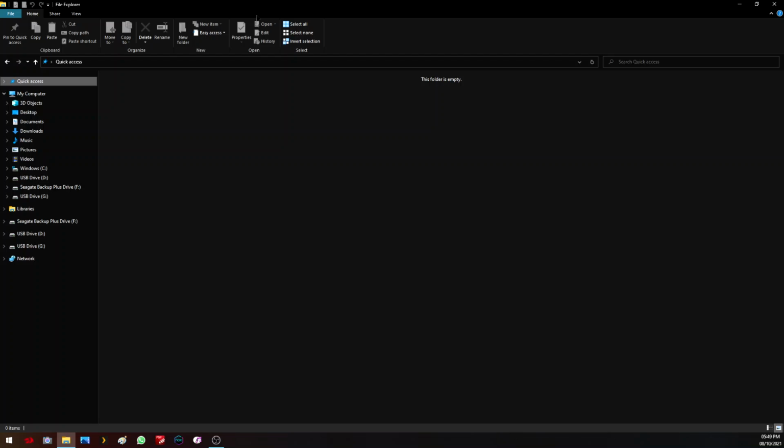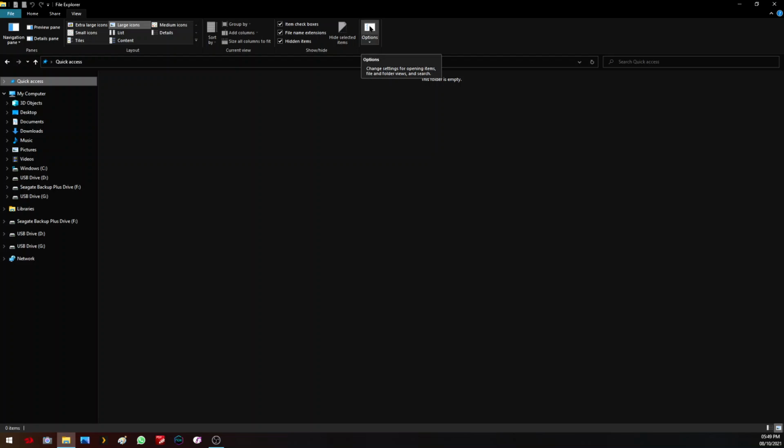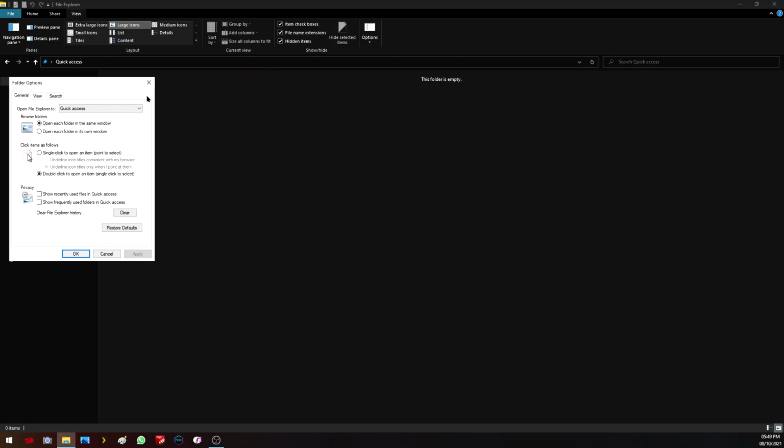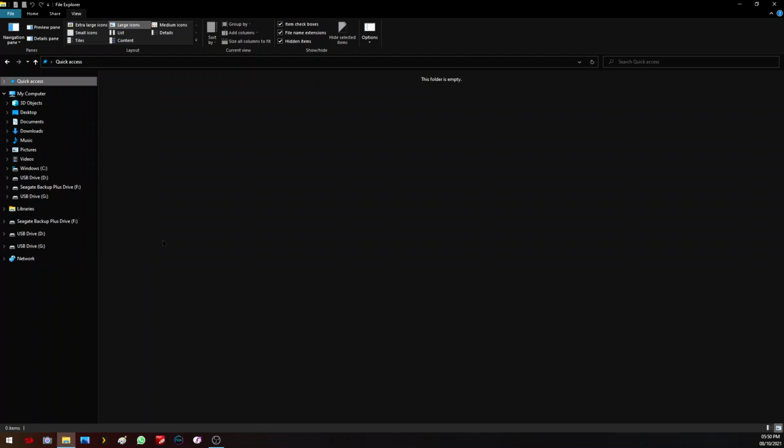Well, in your File Explorer, you go to View and then left click Options and then move your cursor over to open File Explorer to, and where it says quick access, click on that, change it to this PC, and then you want to click apply and then OK.